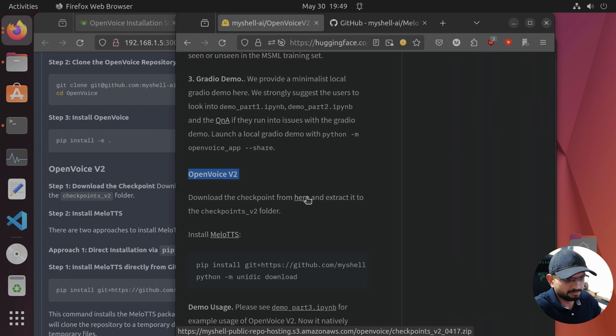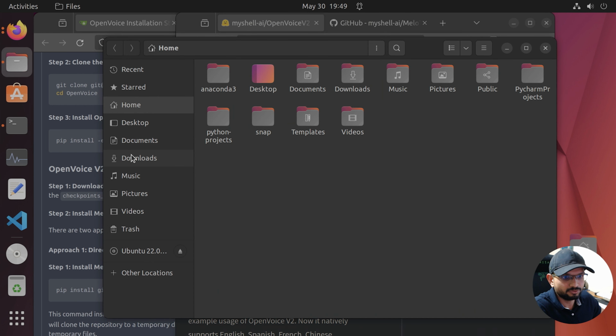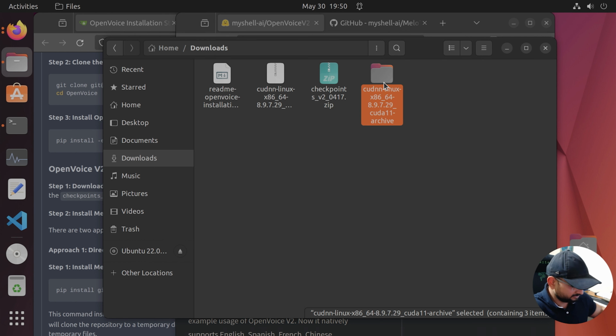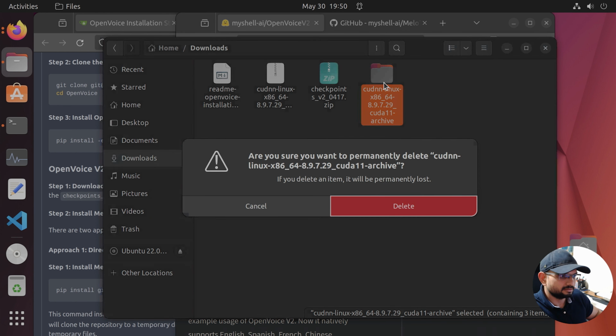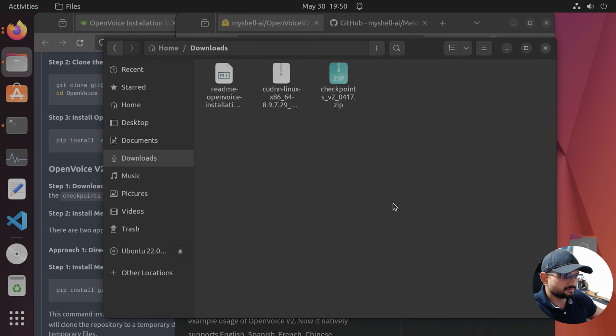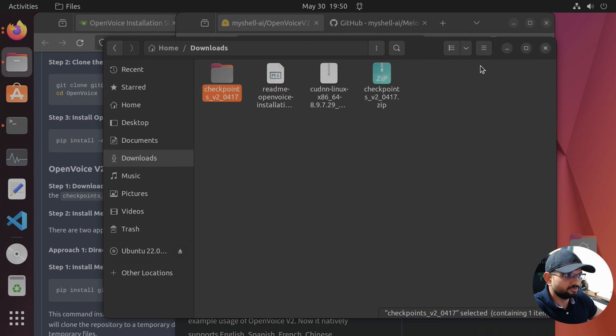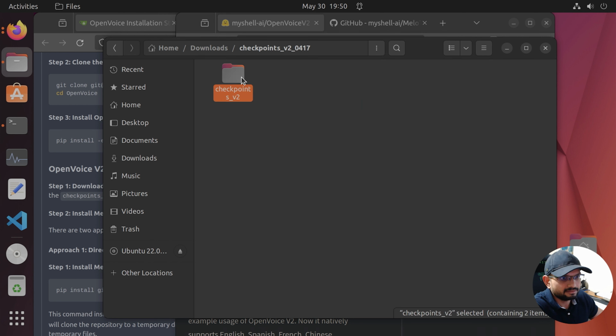Now it's the same instructions that you see. You can download this particular checkpoints v2. I have already done that. So if I go to my downloads folder, I already have this checkpoints v2 folder. So let's just delete that and let me extract this over here, checkpoints v2. And it is extracted, and this is the checkpoints v2 folder within which you have base, speaker, converter, and all that.